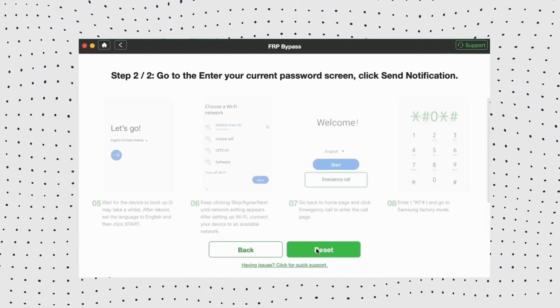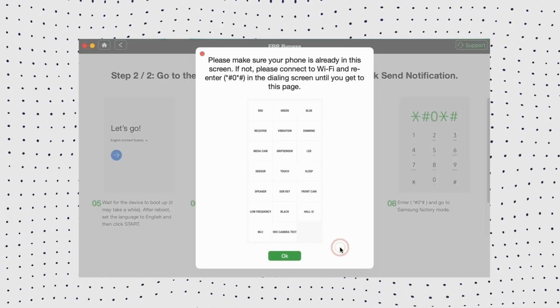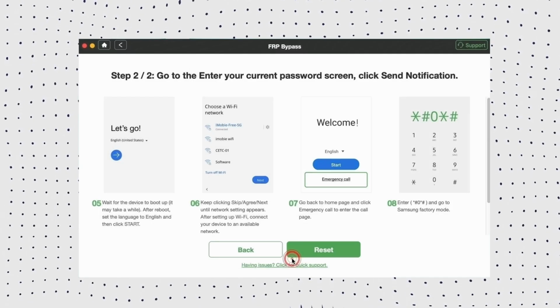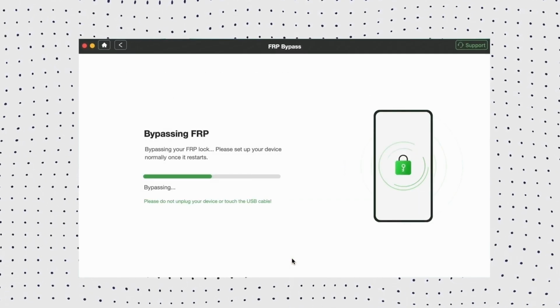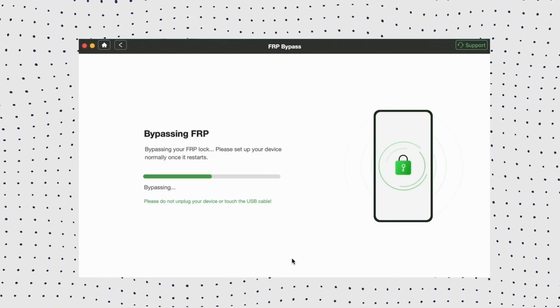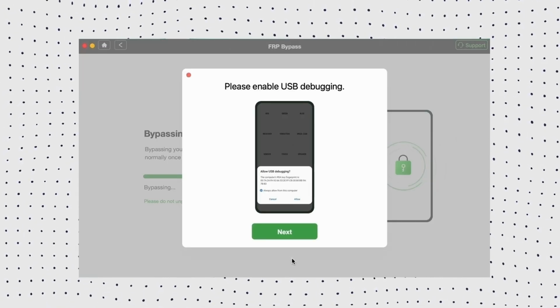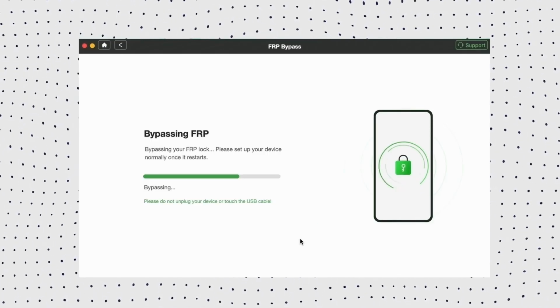Here we choose the tablet series. Then, hit the Next button. Step 5. Set up your tablet according to the on-screen instructions. Step 6. After completing the steps above, the device will be restarted and the FRP lock is also removed successfully.